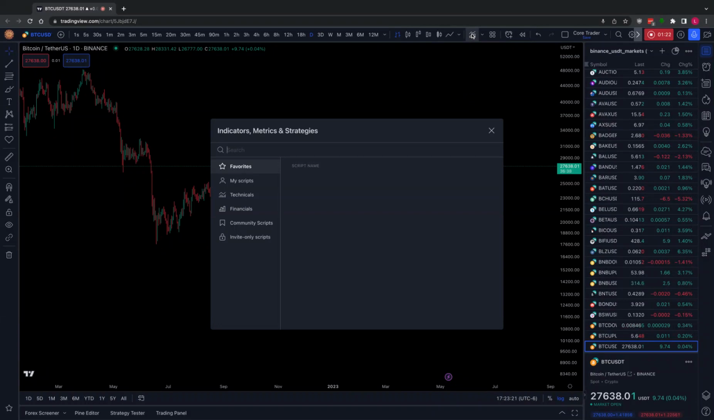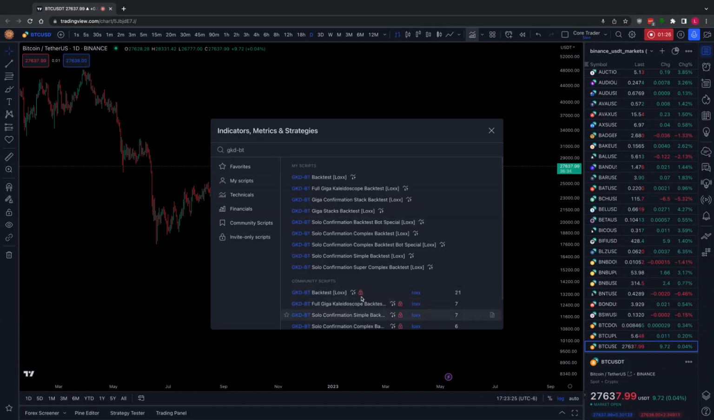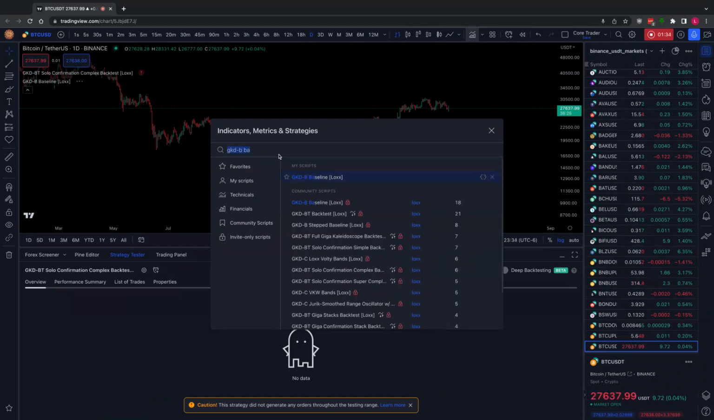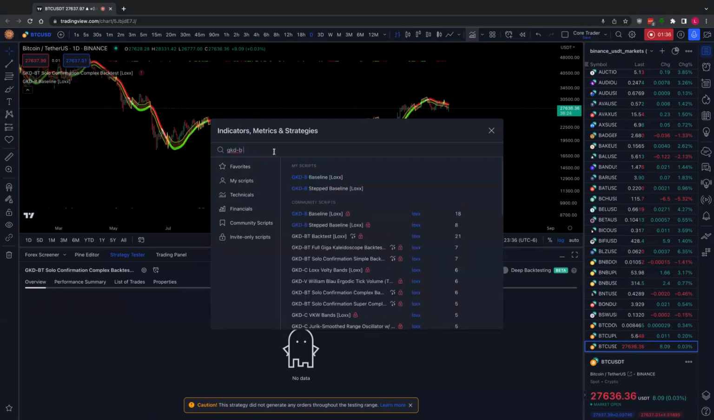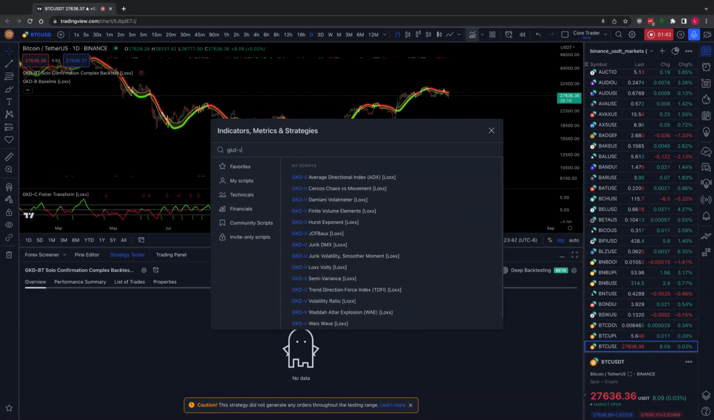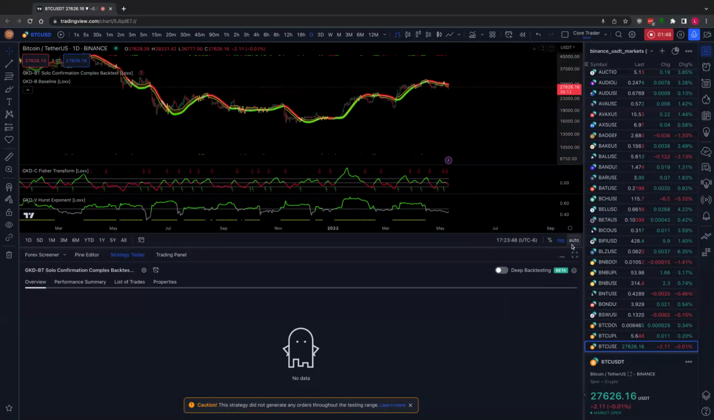We go into the settings, to the indicators, and we type in GKD BT. We find the backtest solo confirmation complex backtest right there. We type in GKDB for baseline, pull up the baseline, GKDC for Fischer transform, and then GKDV for Hurst, GKDVH. There we go. We have everything on the screen.